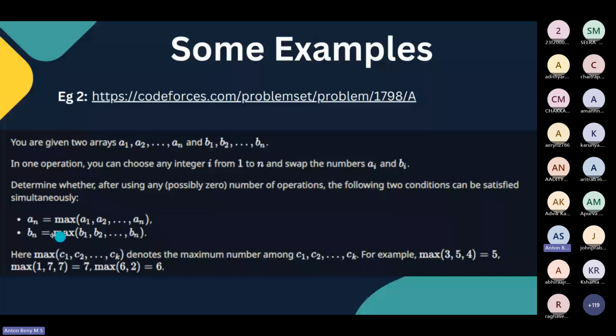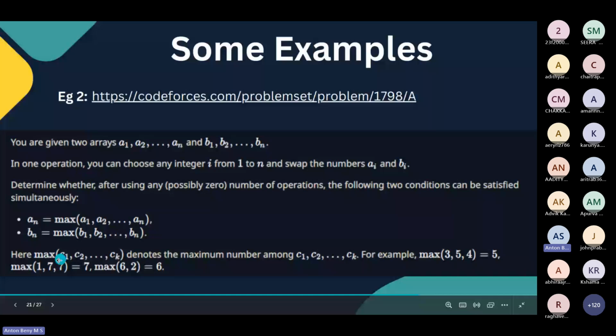an is the last element in array A. So an should be equal to max of a1, a2, until an, and bn, which is the last element in the array B, should be the maximum element among all the elements of B. Maximum of a bunch of numbers denotes the maximum number among those numbers. For example, max of 3, 5, 4 will be 5, and maximum of 1, 7, 7 is 7, and the maximum of 6, 2 would be 6.